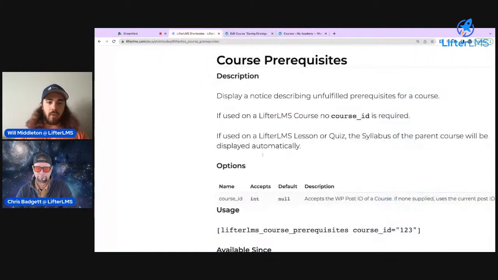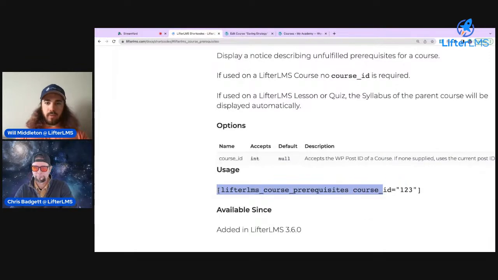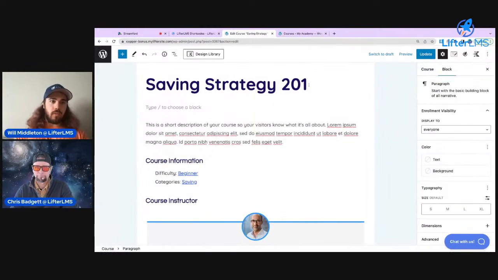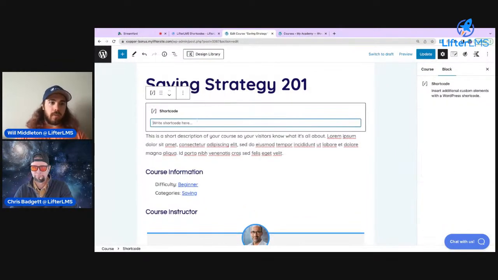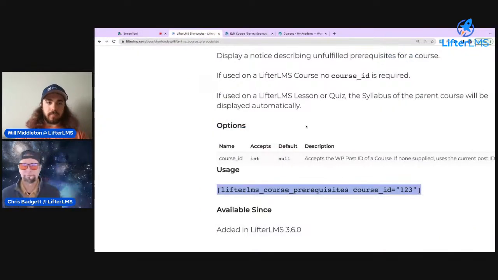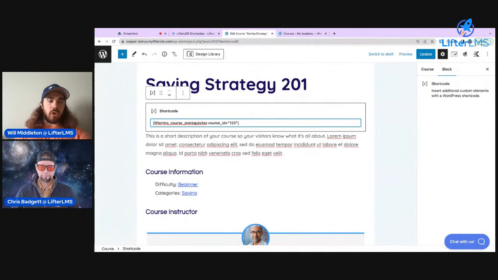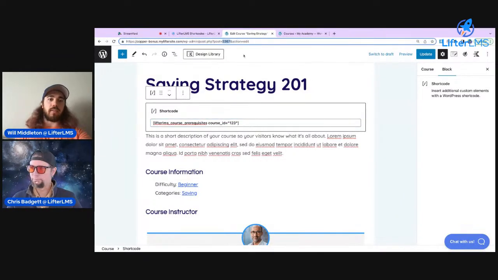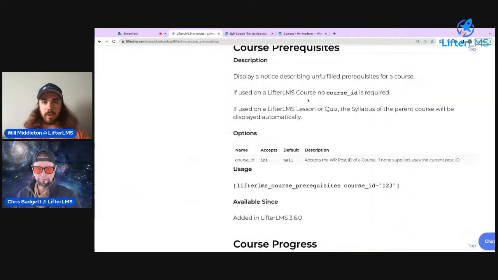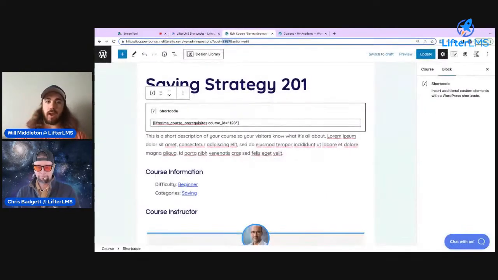And I'm going to leverage the power of this Lifter LMS shortcode here to display that message to students in case any students are confused. So we'll add a shortcode block here in my WordPress editor, paste in my shortcode. And if we read the shortcode block, it says the course ID parameter here, course ID equals 123. That's going to be the post ID of your course. You can see it in the URL bar. Mine is 3367, so I would want to replace this with 3367. But if we read this, it says no course ID is required if we're using this shortcode on the course page directly.